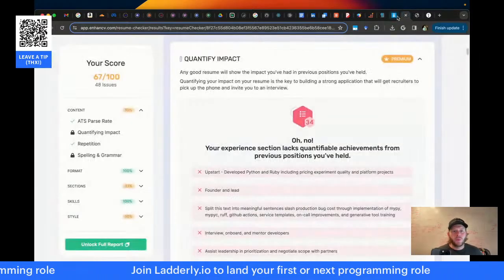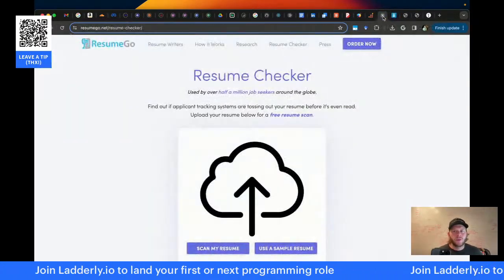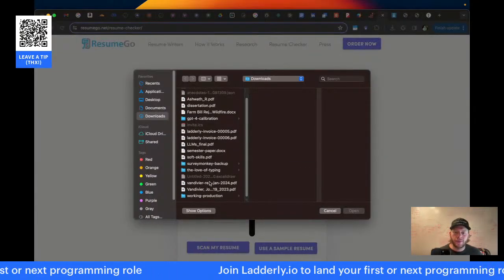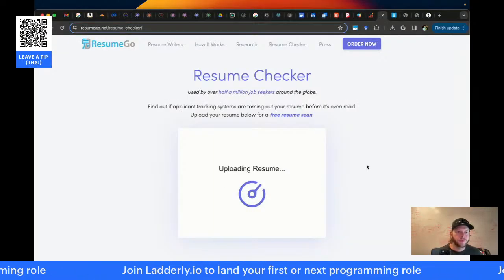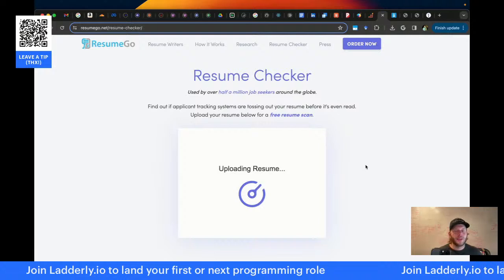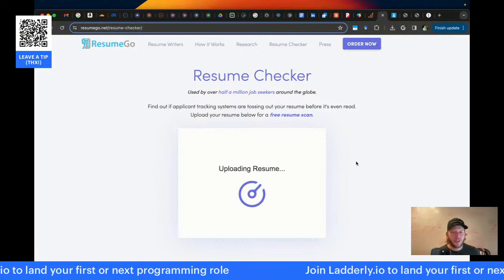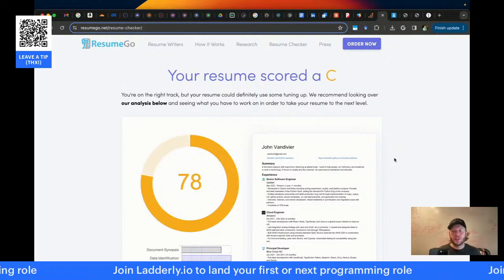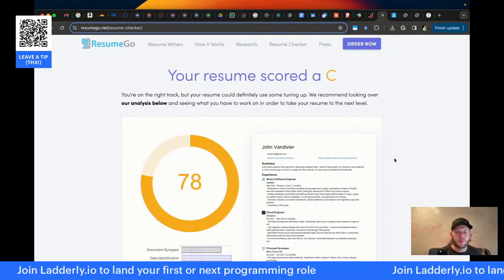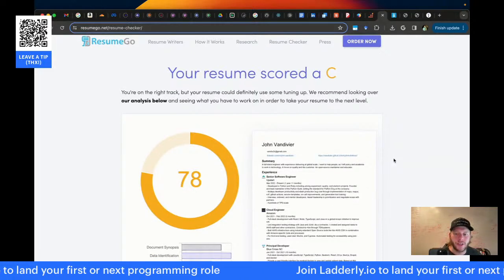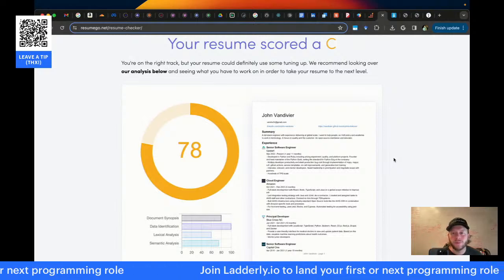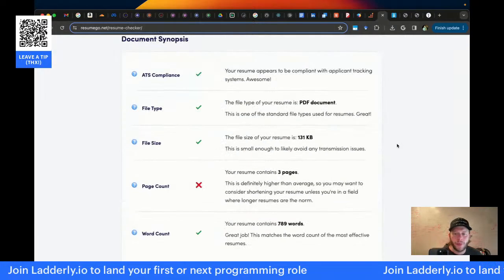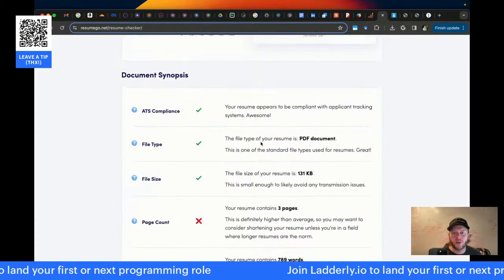All right, so we'll do a couple more of these. Scan my resume. And the exact number I'm not real picky about. For me, I'm looking at this in sort of a pass-fail. And if we get a bunch of C's, maybe there's like a red, yellow, green consideration. You're on the right track, but it could use some tuning up. Okay. Page count, it's too long is what they said.